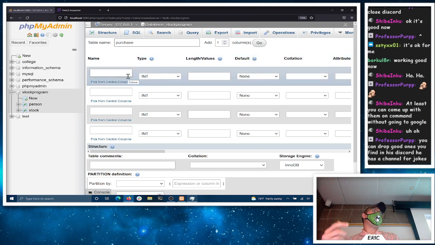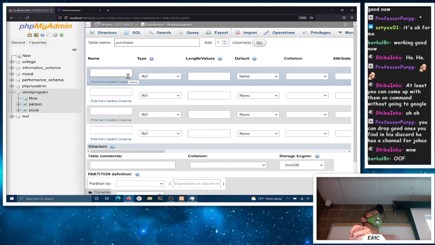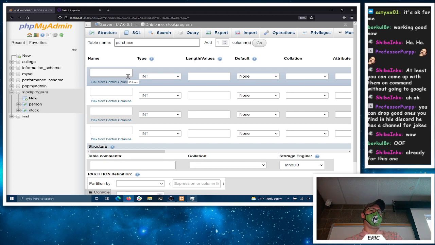We could do a composite key of the person's ID and the stock symbol. But the problem is then if you want to buy it more than once, that wouldn't work because we already have a unique entry. And you're allowed to buy stock more than one time, right, at different prices. So we don't want that to happen. So we want to do the same auto increment field.